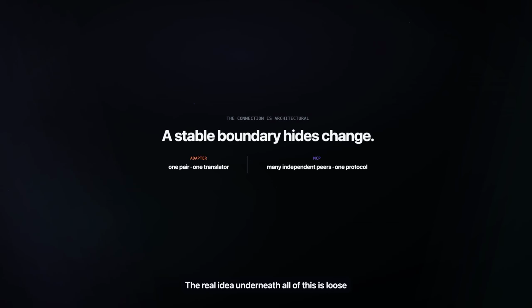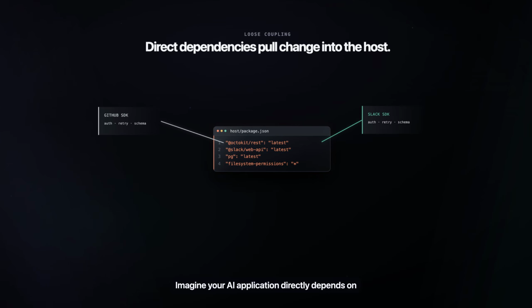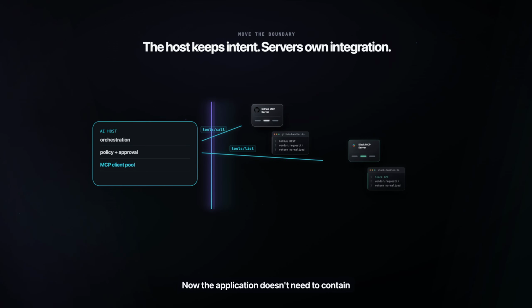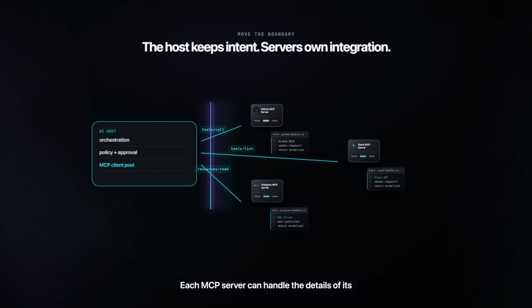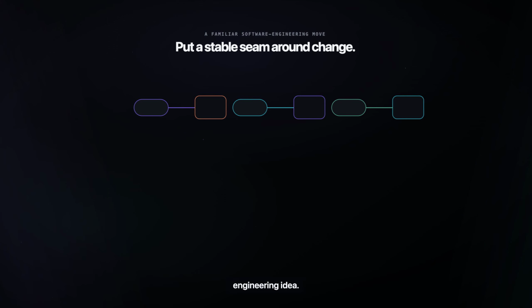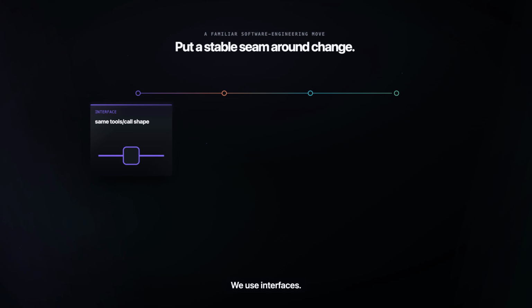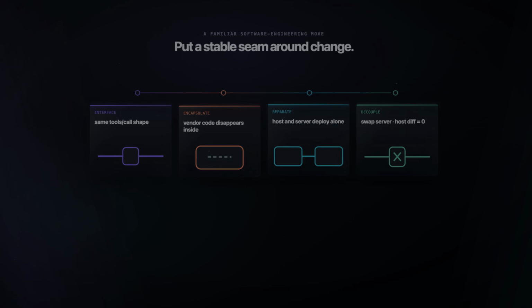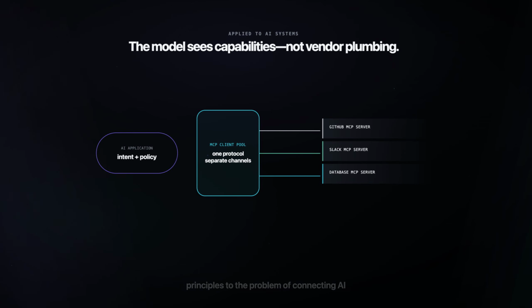And actually, I think this is the more important part. The real idea underneath all of this is loose coupling. Imagine your AI application directly depends on everything. Every new integration adds another dependency. Now put a boundary in the middle. Now the application doesn't need to contain custom integration logic for every external service. Each MCP server can handle the details of its own system. That gives you a much cleaner boundary. And this is a very familiar software engineering idea. We do this everywhere. We use interfaces, we hide implementation details, we separate responsibilities, we reduce coupling. MCP is applying those same architecture principles to the problem of connecting AI applications with external capabilities.